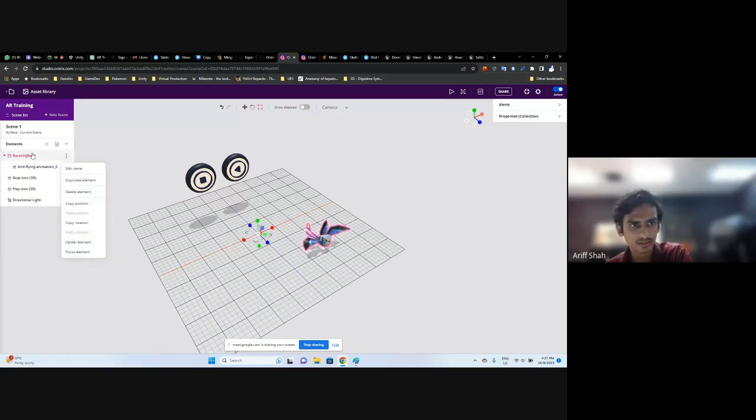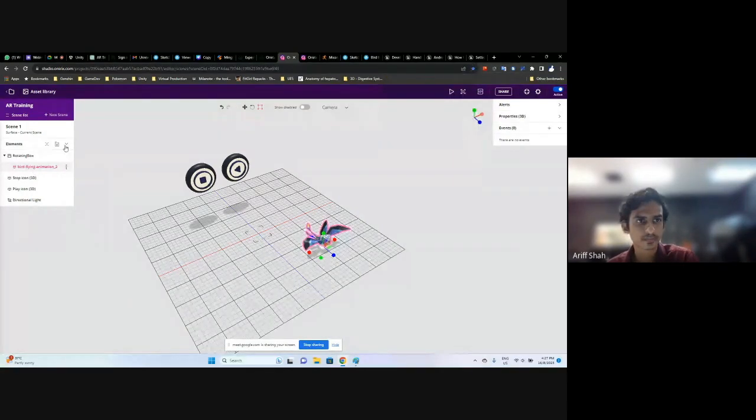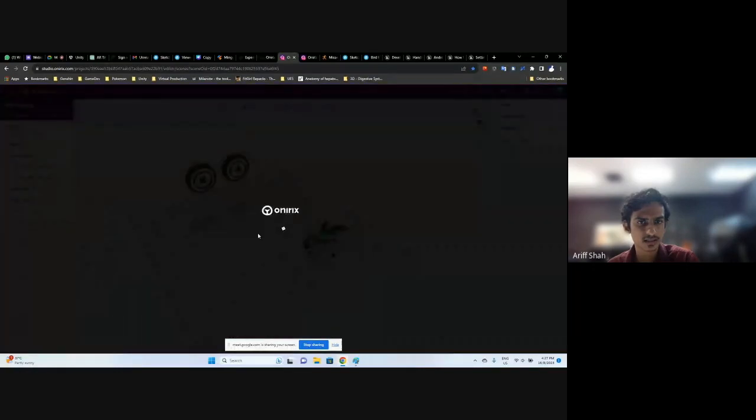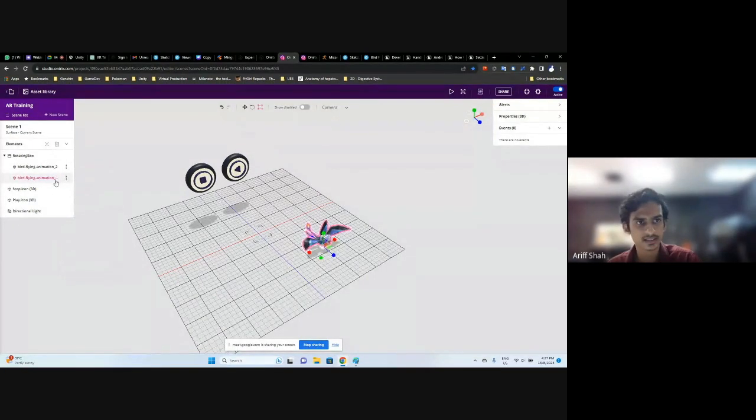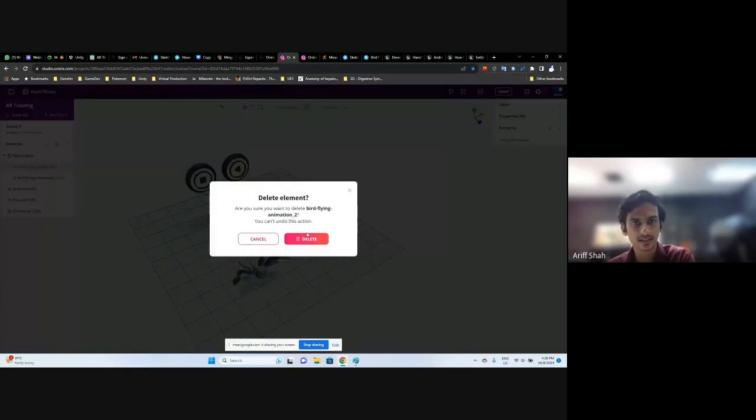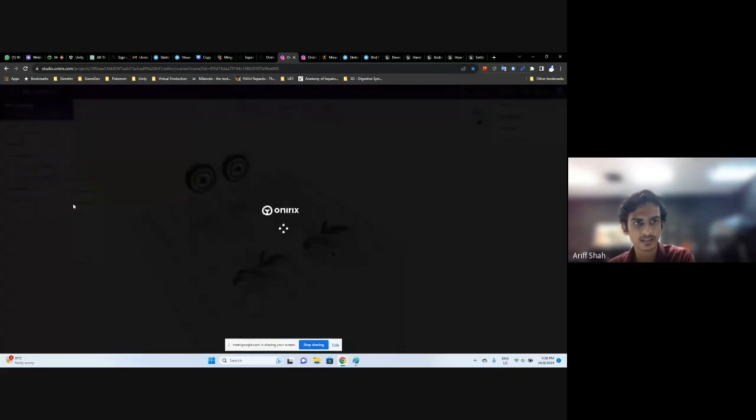You can't actually copy, but you can duplicate. When you click on the three dots here, you have the duplicate element option to duplicate your bird. So if I have my second bird here, I can move it outside of the view. Now let's say I don't want the first bird anymore, I can just delete it by clicking the delete key or selecting the three dots and delete element.